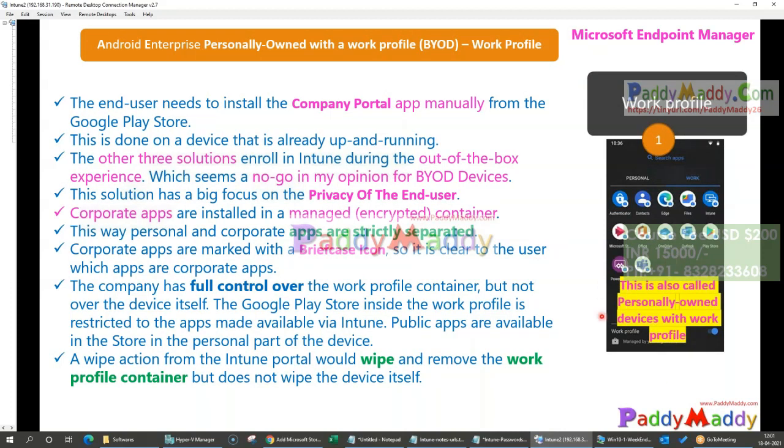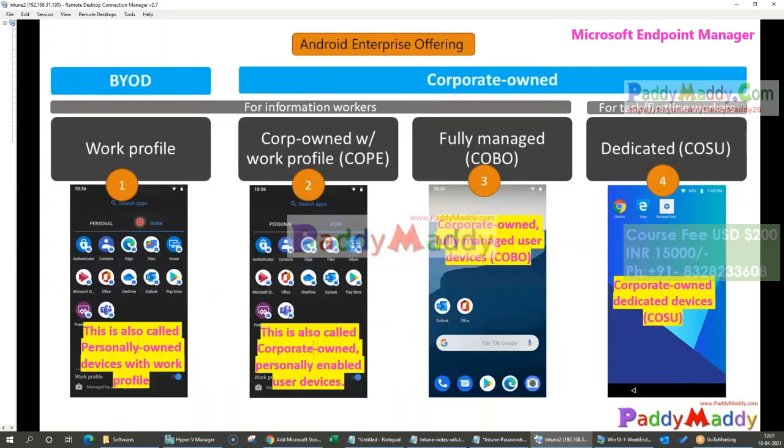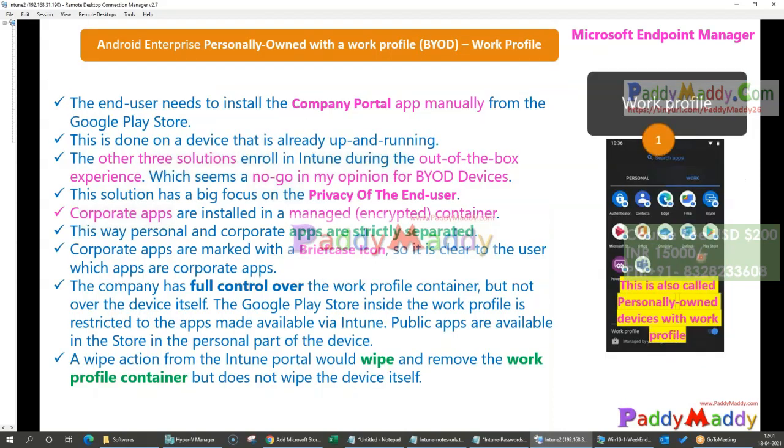I already talked about it. If I don't explain the highlighted points, how do you actually enroll with this method? This is a work profile. To enroll your own device, what you have to do is go to the Microsoft Play Store and install an application called Company Portal. That's all you have to do as an end user; the remaining things will come automatically.